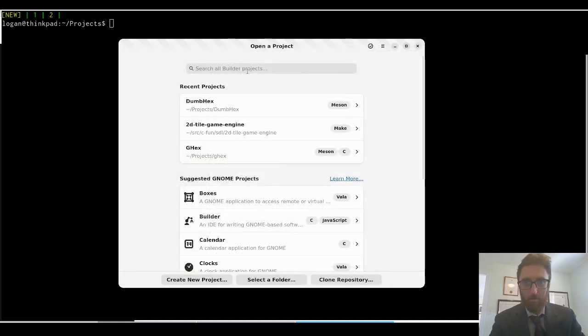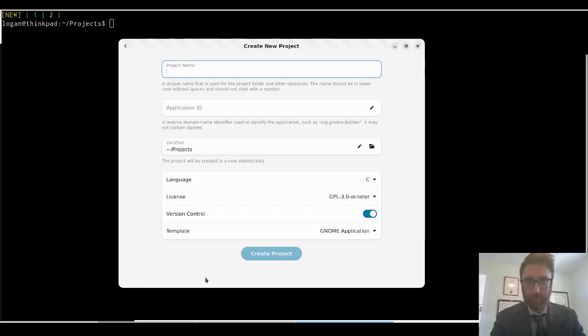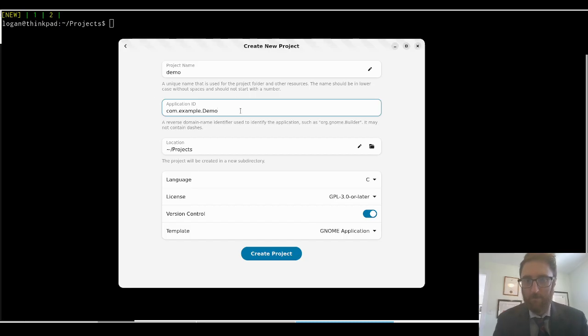We're going to create a new project, I should say. What's it called? It's going to be called Demo. The application ID, we're going to use com.example.Demo, and it's good to have the last piece capitalized, like using, what do you call it, camel case? I forget what it's called, but it's kind of idiomatic to have the first letter capitalized in any event. It's going to go into the projects folder / directory. It's going to be the C language and all that jazz.